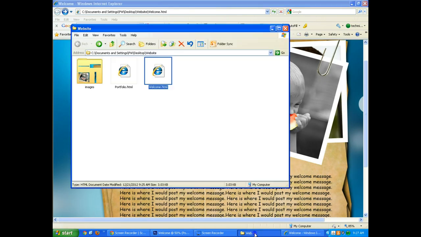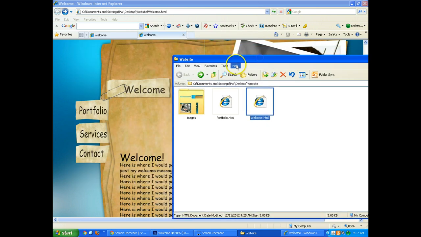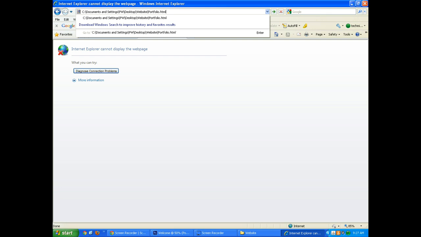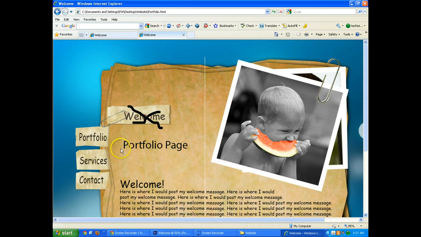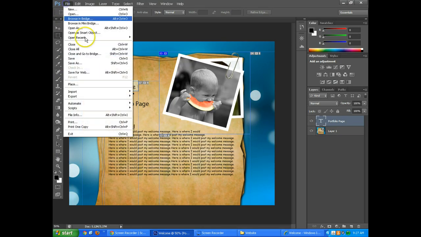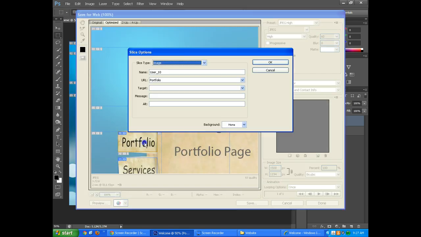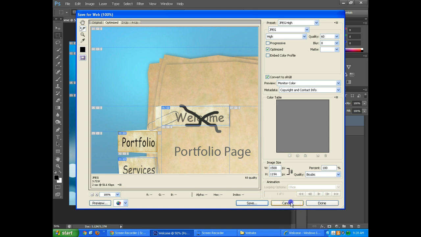What did I do wrong? Let's go back to the website here, and portfolio, and it's not actually going to .html. If I were to actually go up here and type in .html, it'll then go to it. See, portfolio. If I click on welcome, it goes to the welcome page. So what I would need to do is go find out what happened to the slice. If I go to save for web, and I double click on that portfolio, look, I did not actually type in .html. If I miss that, it's going to mess it up.